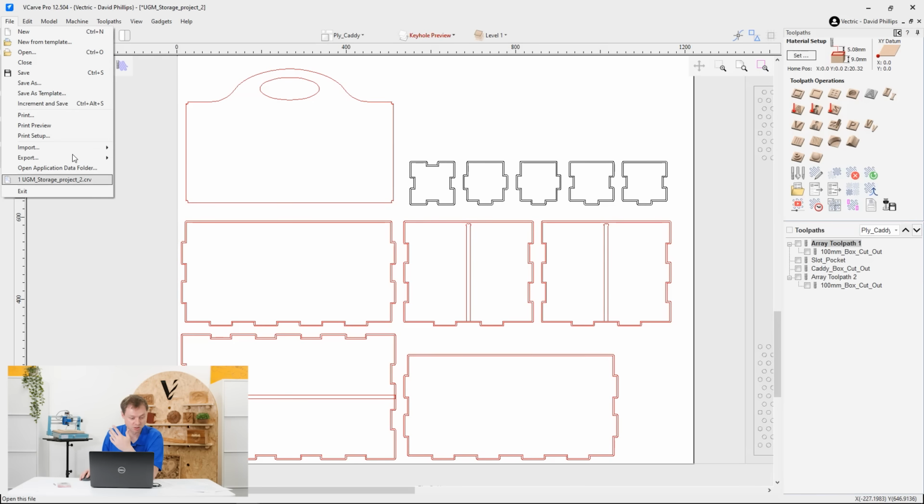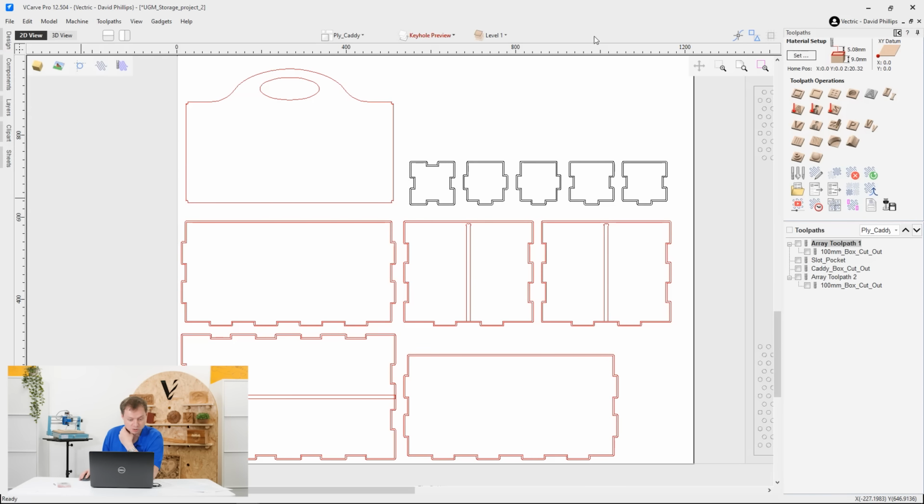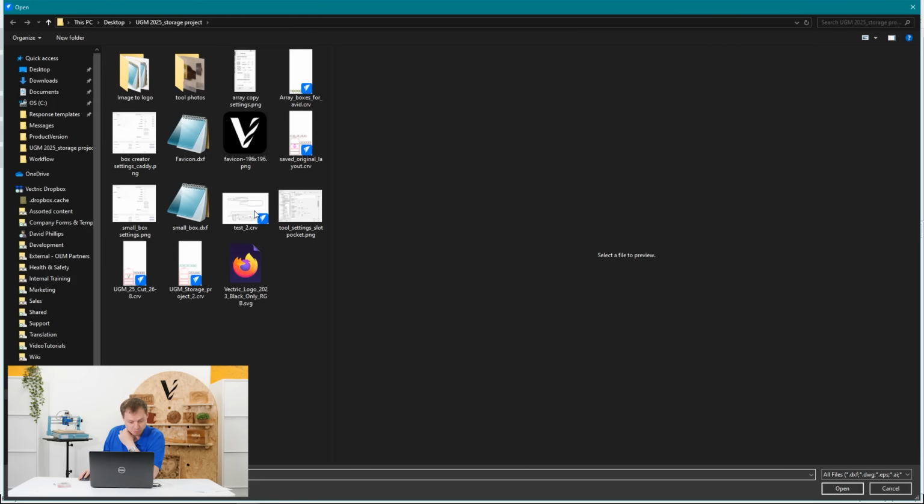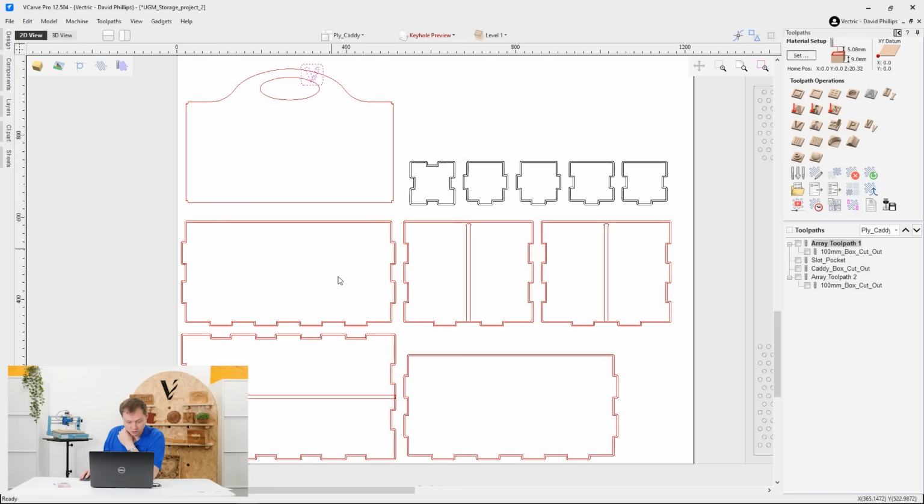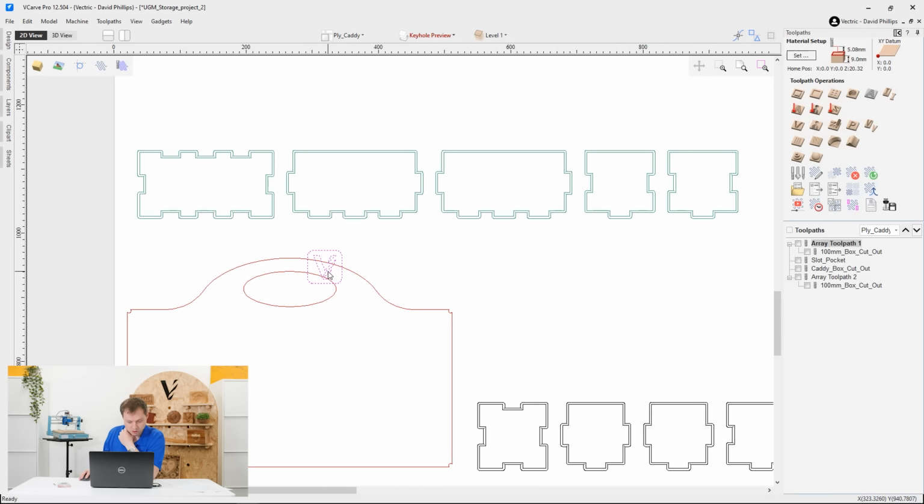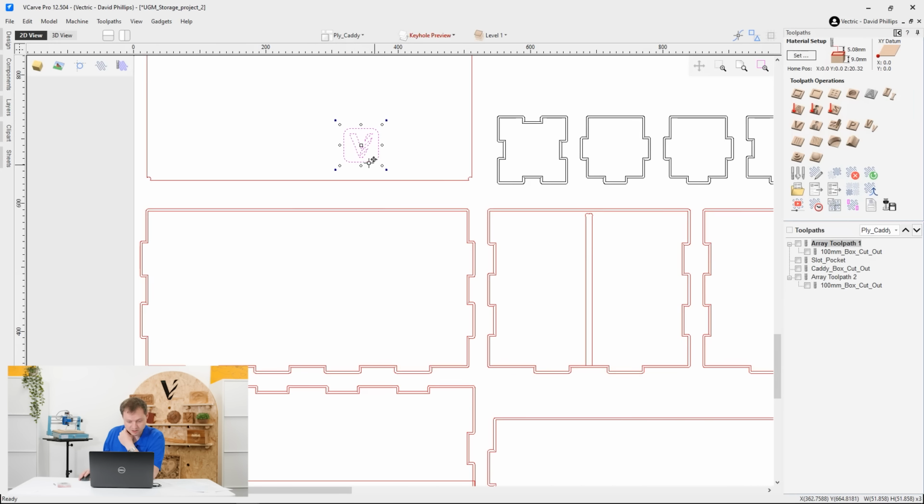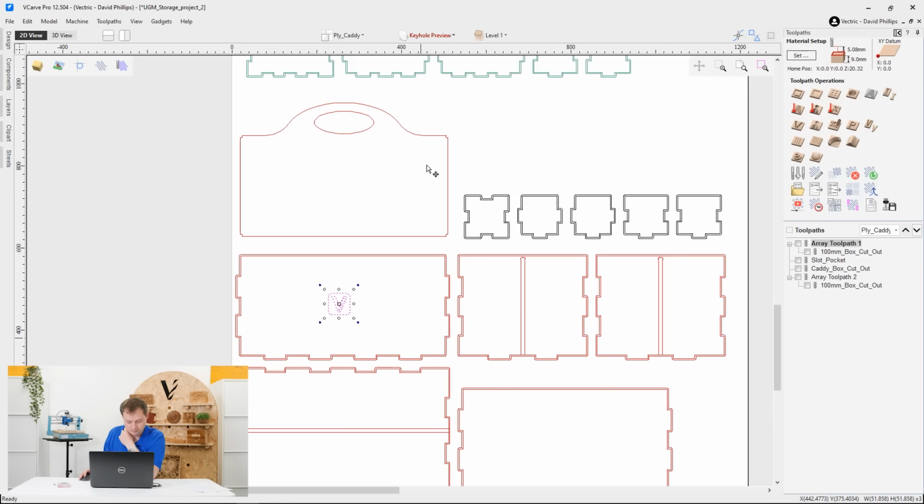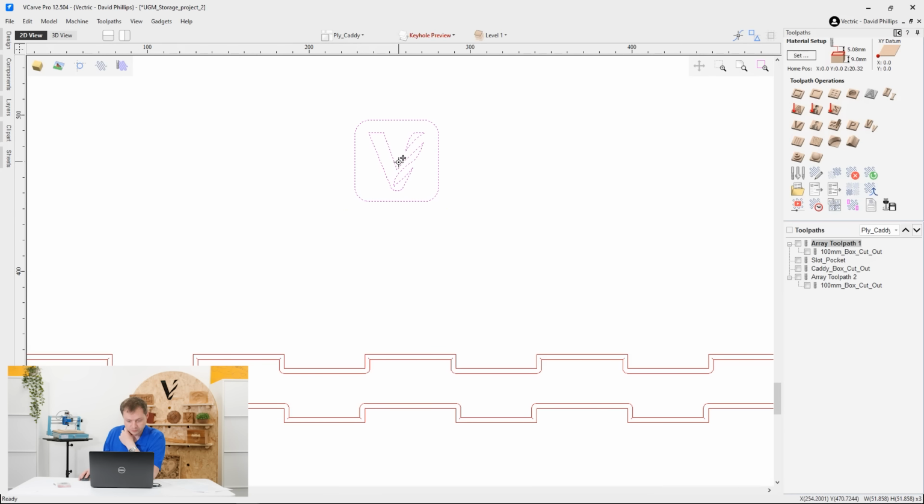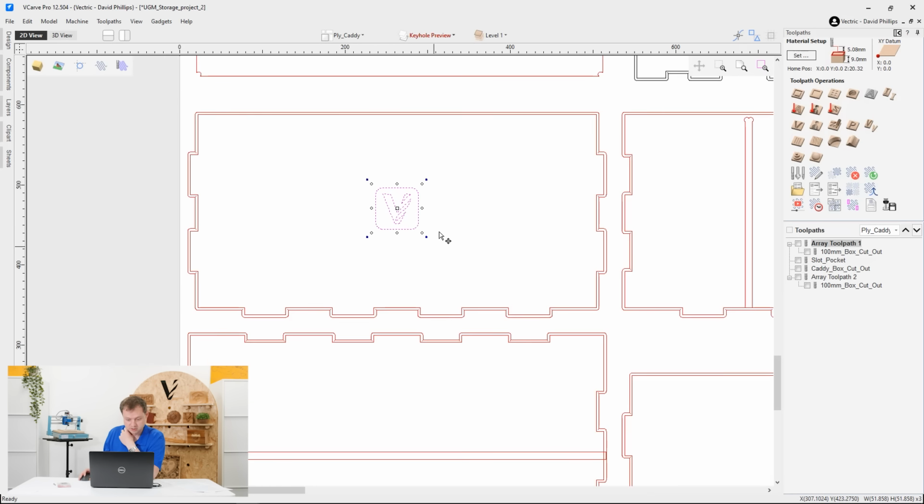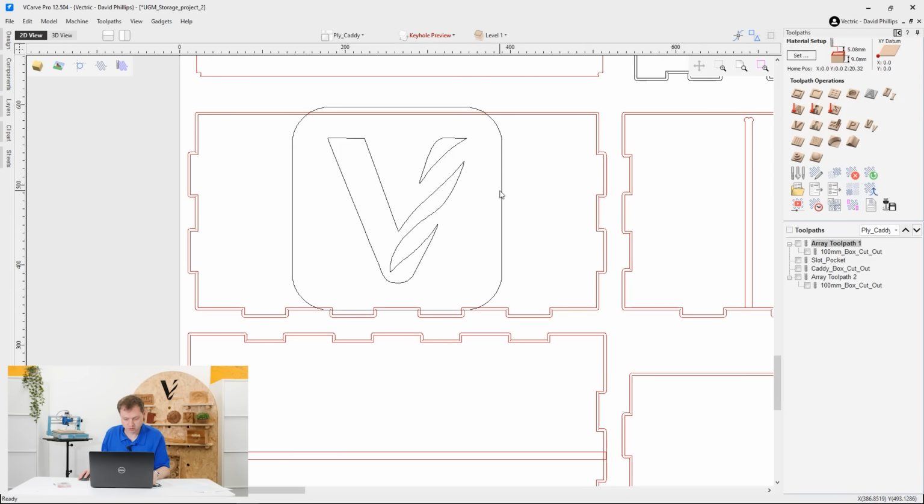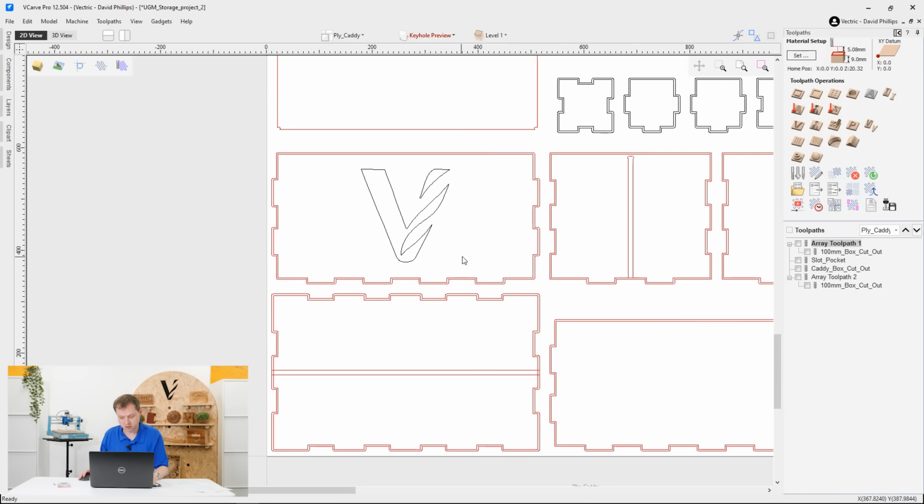So I'm going to just use our existing Vectric logos. So for the caddy, I'm going to bring in the favicon outline. Going to place this on the front panel, make sure that we've got the right one because they look very similar. Let's place this over here. Make sure it's central and large enough.